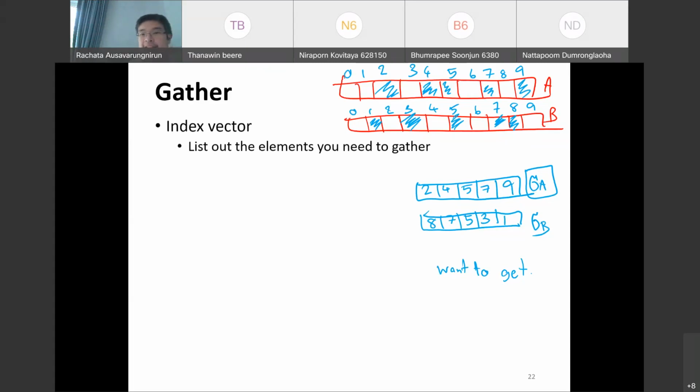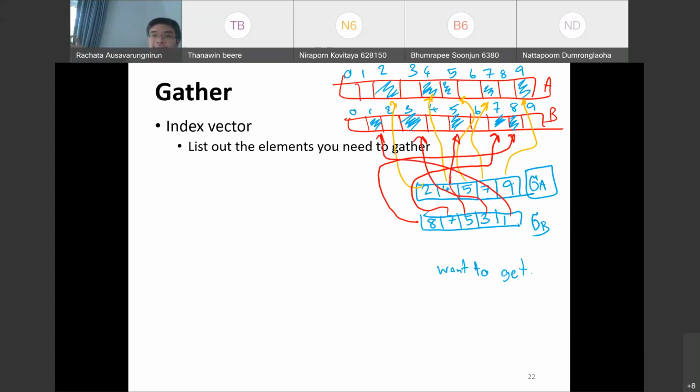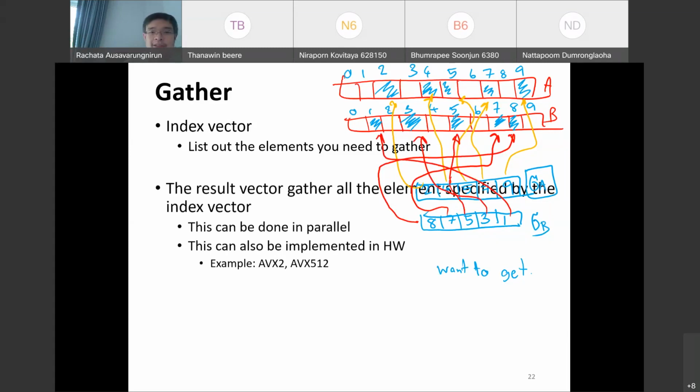We call this the index vector. The index vector is whatever indices we need to take from A and B. Basically, this is pointing back to the elements we want to gather, right? 2, 4, 5, 7, and 9. And the second array, I have 8 point to here, 7 point to here, 5 point to here, 3 points to here, and 1 point to here, right? You can now refer back to the elements. So this is called the index vector. And the gather operation gathers the elements in the index vector.